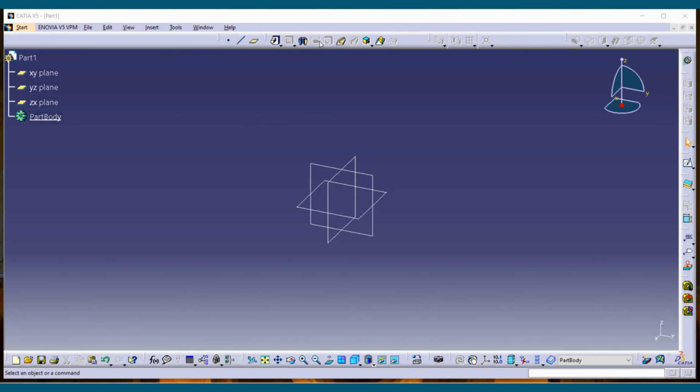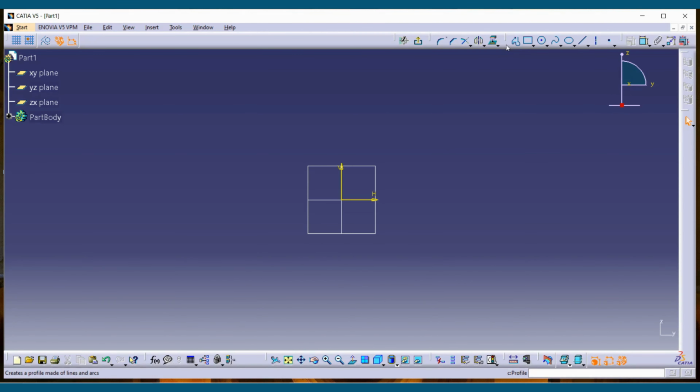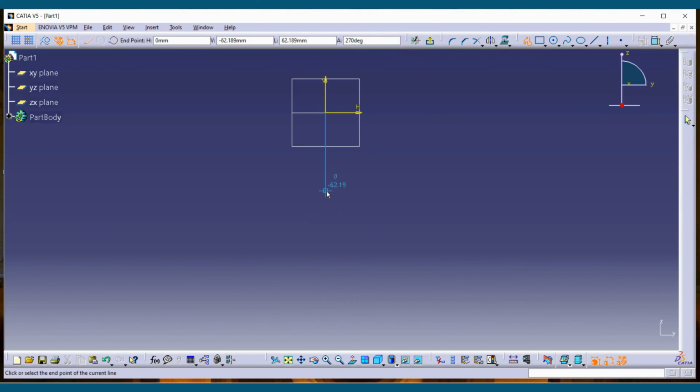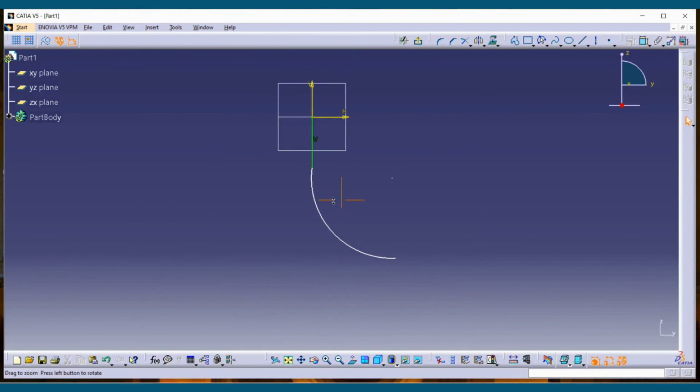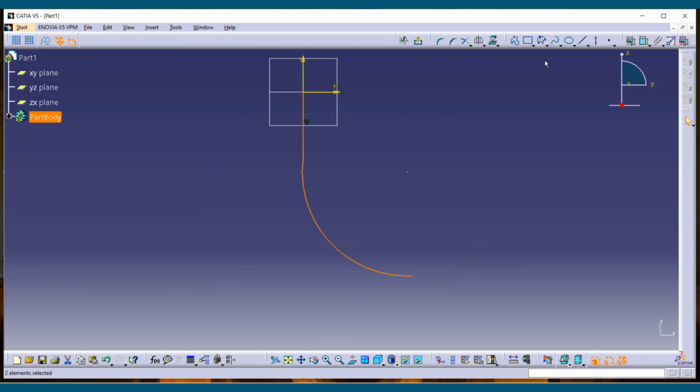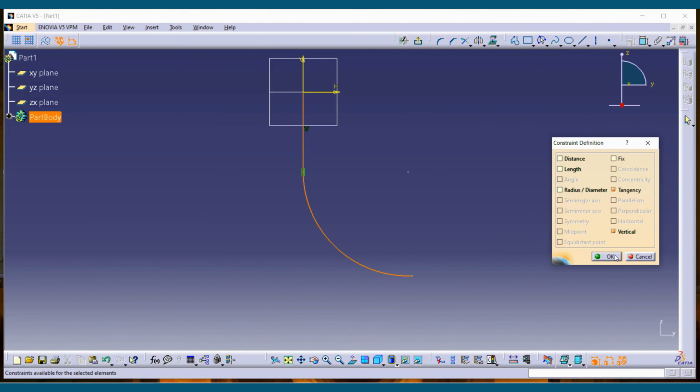So to start with, I am going to make one profile and path first. Select the plane, say sketch. We are going to make the path first. For that, I'll make one line here. We'll start with line. Then we are going to go for 3-point arc. First point, second point, and third point. I'll make this arc tangent to the line. Press Ctrl and select both the entities. Go for the constraint dialog box and say tangency here.